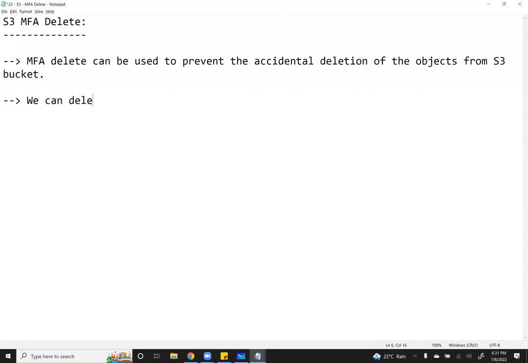So we can delete the objects by providing the MFA code only. Without providing the MFA code, we cannot delete. Have you ever seen that it asks you to enter the MFA code while you are deleting the object? I have never seen it. While deleting the object, it never asks you for the MFA code. It asks for the MFA code for login purposes.